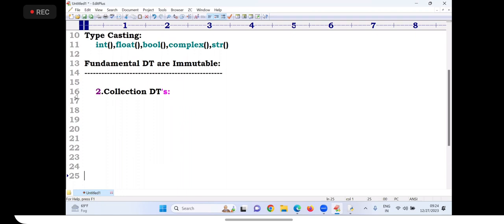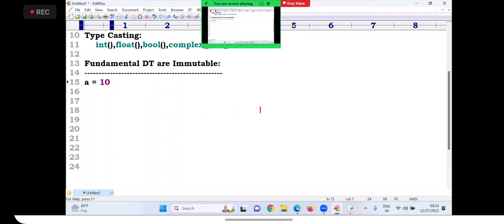For example, I have to give a equal to 10. So what happened internally? With the 10, one object got created there. What is the reference variable? A. Now A is pointing to the 10. Whenever an object is there, A compulsorily contains some address. Tomorrow, if I give b equal to 10, does it create a new object or is it reusing? No, it won't create an object, it is already available there. It is just reusing that.